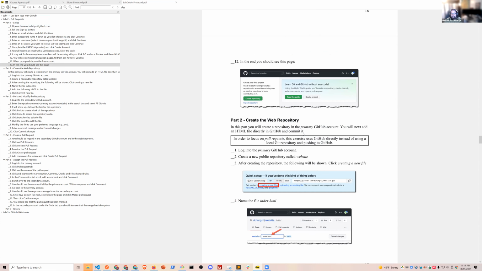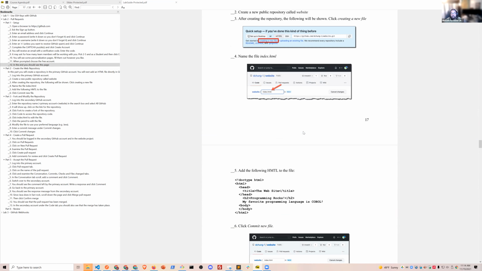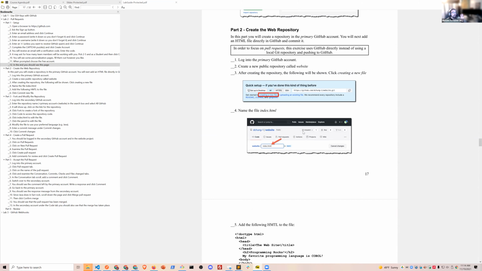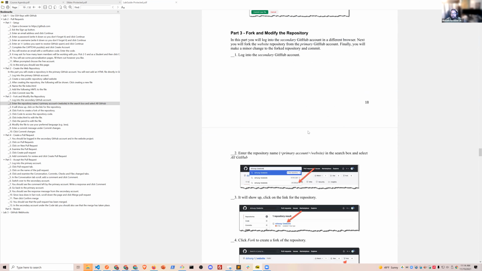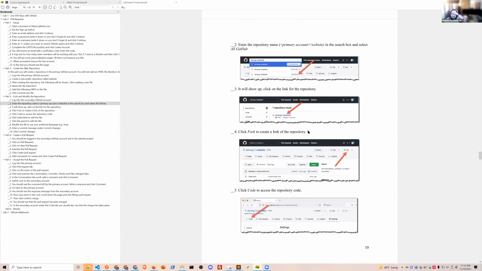And let's see, were there any gotchas with this? You're going to create another repo, by the way. So you're going to create a new public repository. This one, by the way, they want you to call website. So just FYI. You're going to add some HTML. You're going to fork and modify the repository.